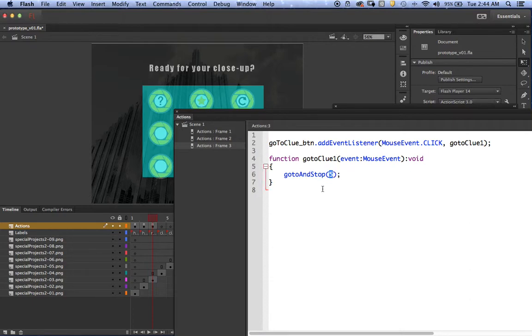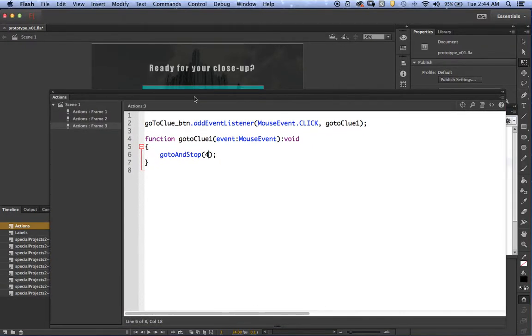If I can count and I know that the next one that's coming up is frame 4, then I can change that number. And I have to be honest, it's never good practice to mix numbers and titles. You should stick with one, and I would recommend that you stick with the titles of the frames.